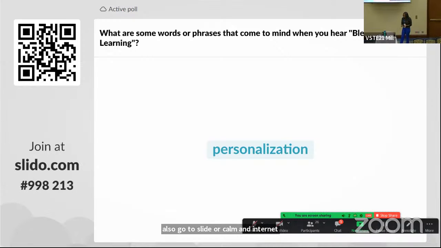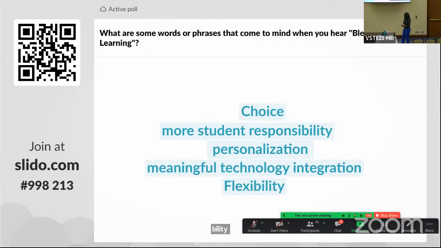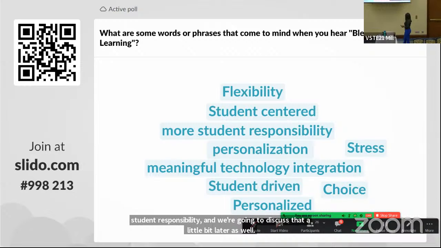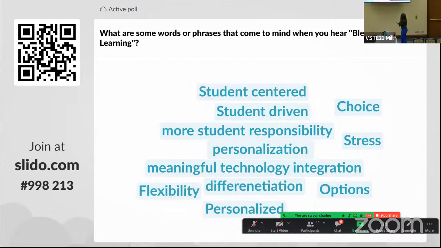Personalization, okay. Meaningful technology integration, I like that. Flexibility. Choice. More student responsibility, and we're going to discuss that a little bit later as well. Student driven, I like that. Stress. Student centered, personalized again. Okay, so options, I like that as well.